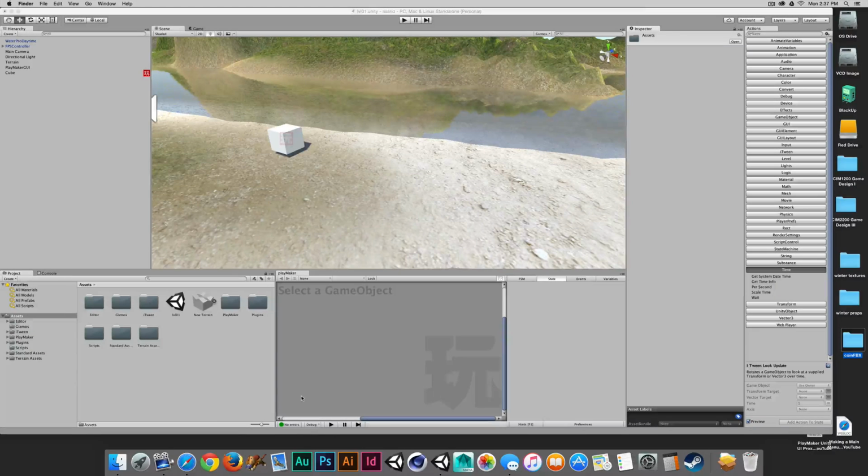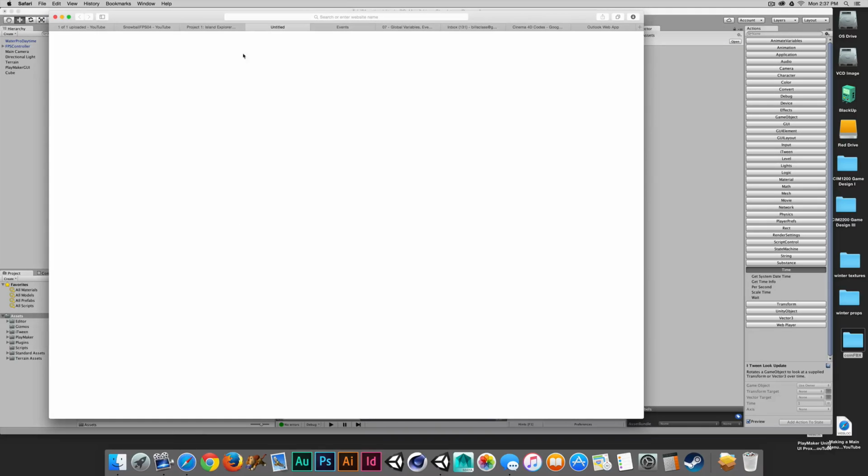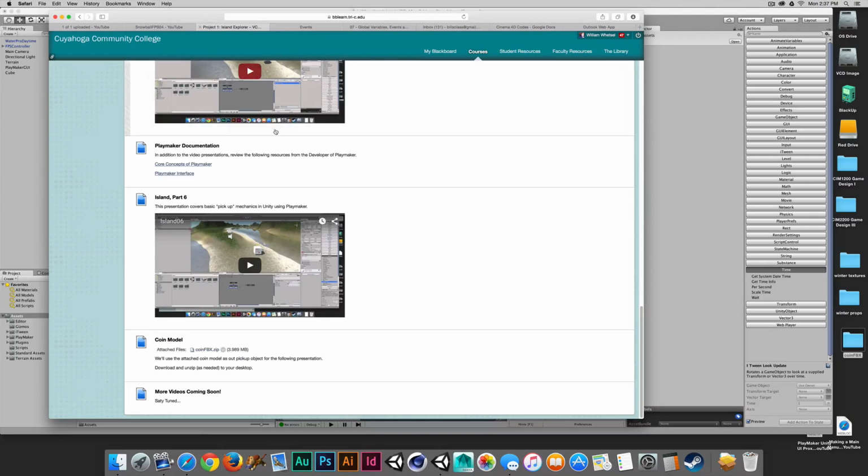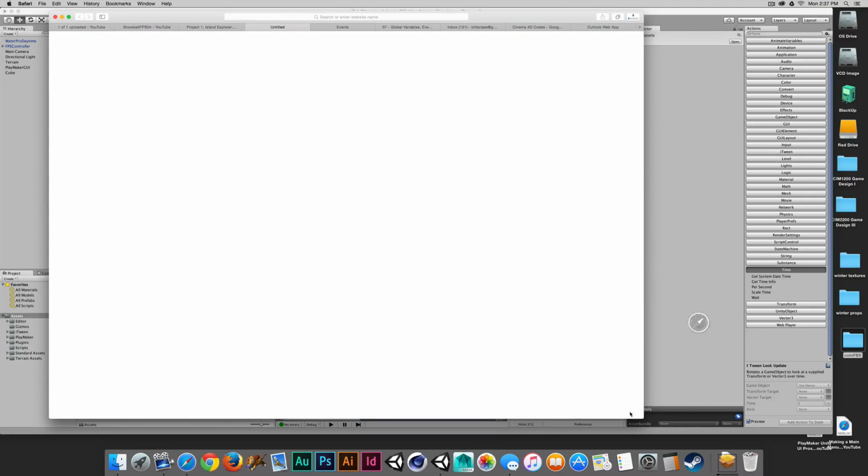So in this presentation, I'm just going to download an object that I've prepared using Cinema 4D, and we'll integrate that object as a pickup object in our game scene. Now, in order to complete this part of the presentation, I would encourage you to use the coin model that I've provided inside the lesson folder in Blackboard.